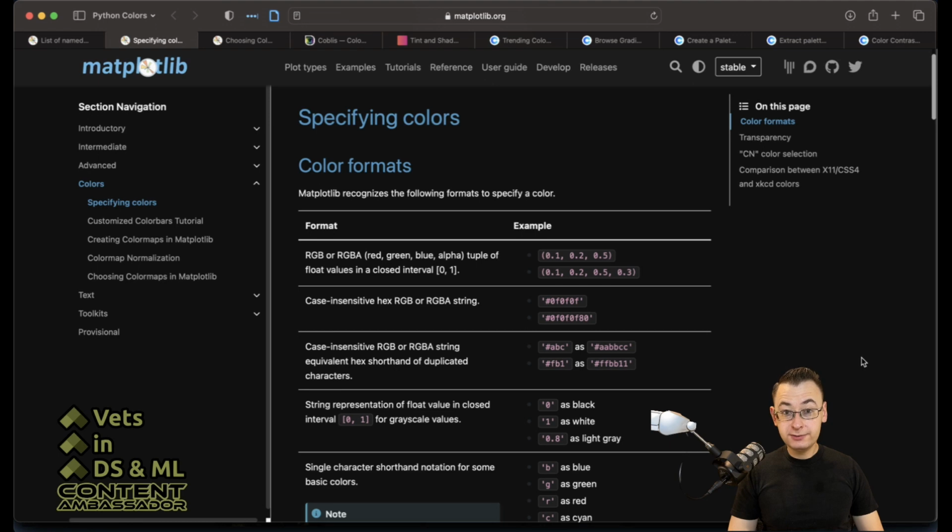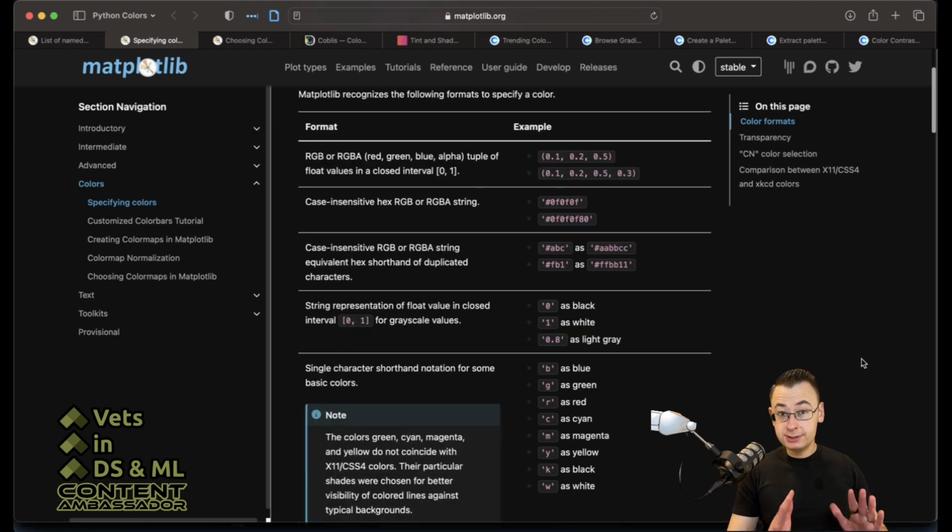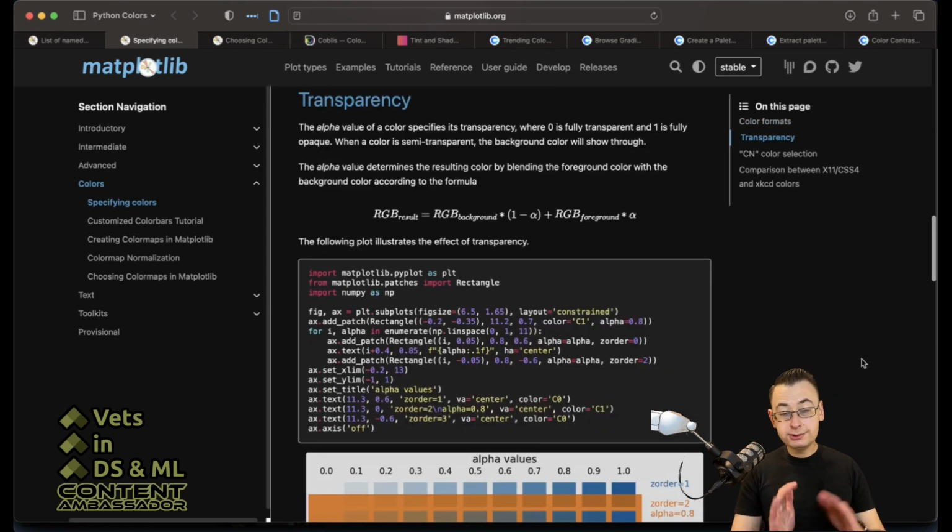When it comes to specifying your colors in Matplotlib, you have various options including RGB, hex codes, and multiple string options for individual letters and named colors. You also have the ability to update transparency in your visuals, which can be useful if you have overlapping data points in a scatter plot.